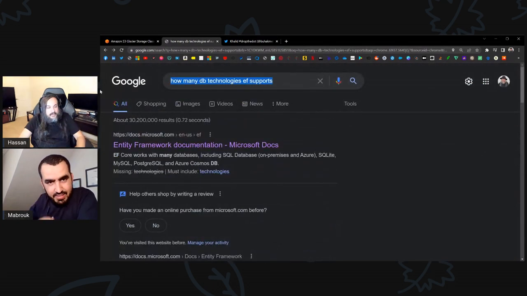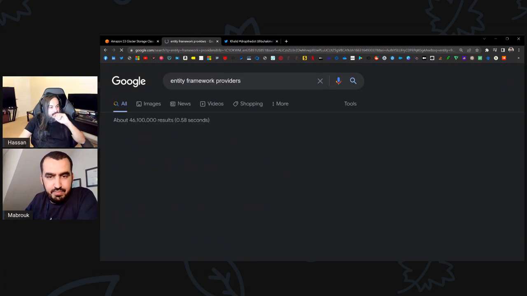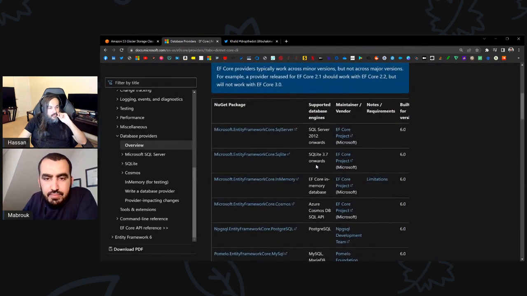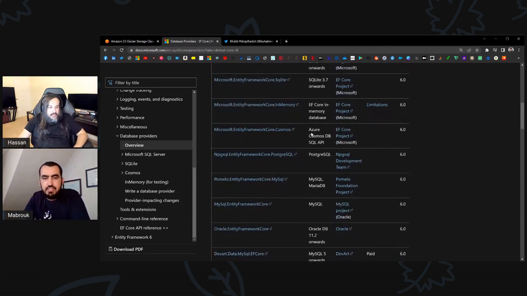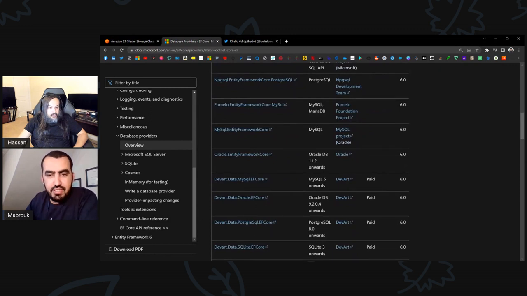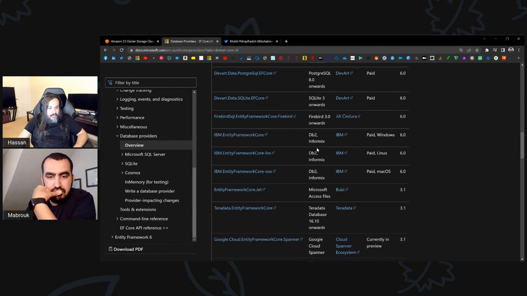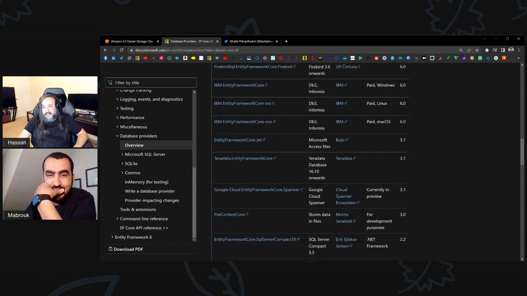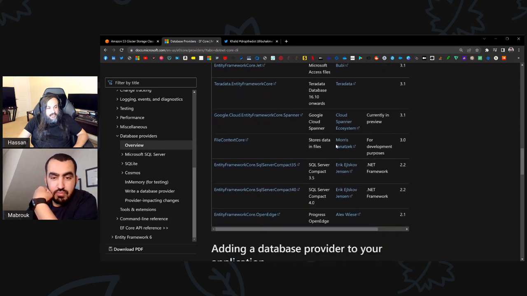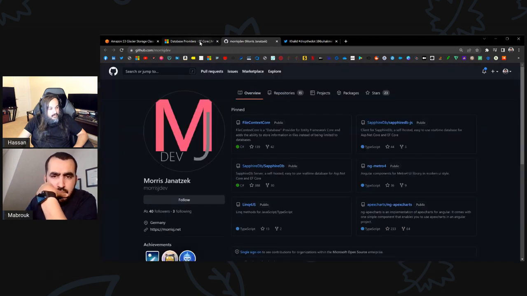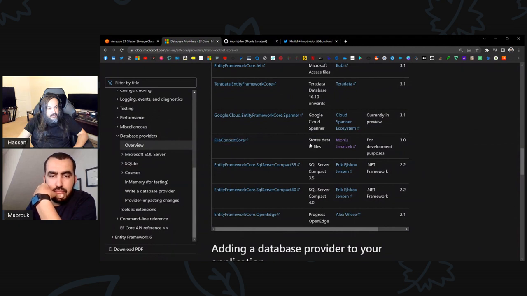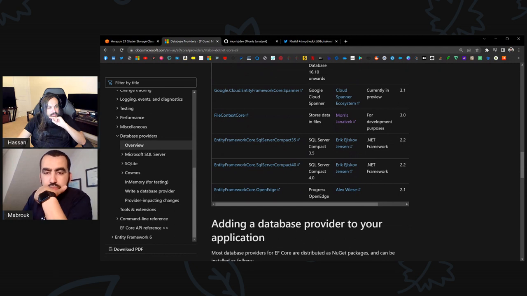Let's just say Entity Framework Providers. Here it is. I just want to know, who do we support? SQL, SQLite, in-memory, Cosmos, Postgres, that's right. MariaDB, Oracle SQL, Firebird, DB2. I think DB2 is IBM. Yep, IBM. And then Microsoft Access. I didn't know that. Teradata database, Google Cloud Datastore. What is this? Is that just one guy supporting data stores and files? Oh, file context core. Oh, just raw files. Nice. And then SQL Server Compact, SQL Server, and Progress OpenEdge by Alex Wies.